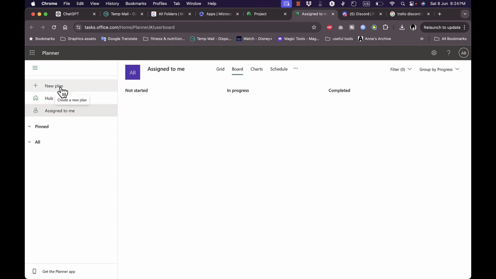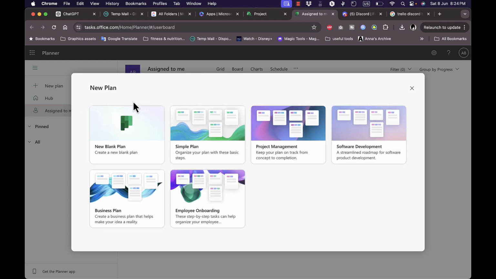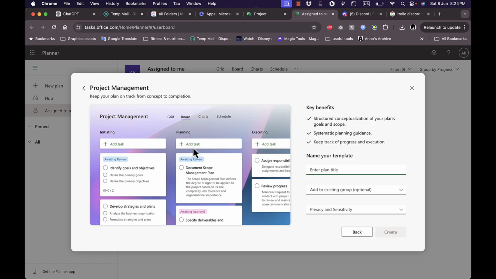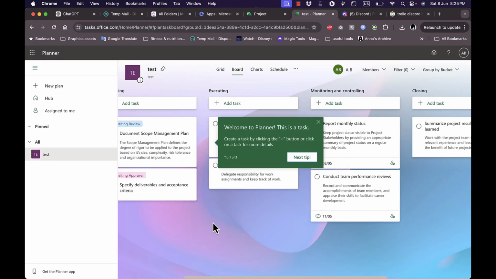I can create a new plan, or I can try to create a new plan right here. And creating a new plan, I can create a new blank plan or a simple plan right here: project management, software development, business plan, employee onboarding. So let's try to create a project management plan here. Let's name it test and let's create it. And now the project plan is created.